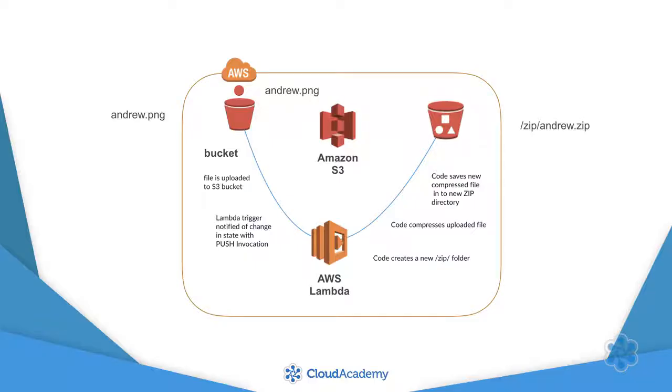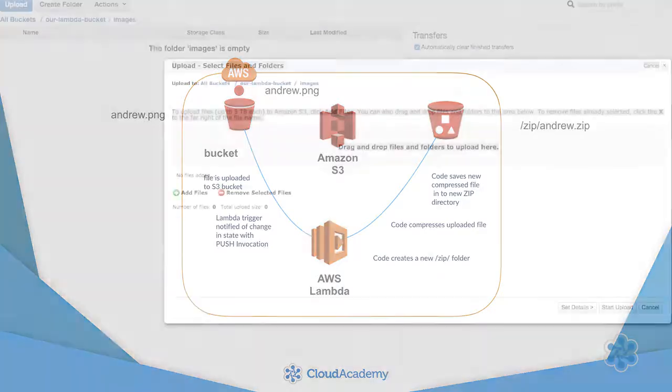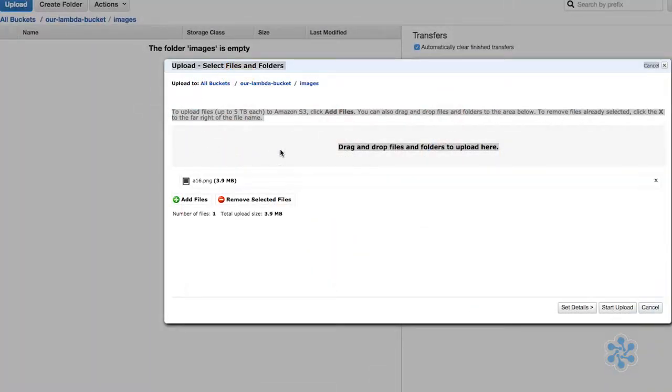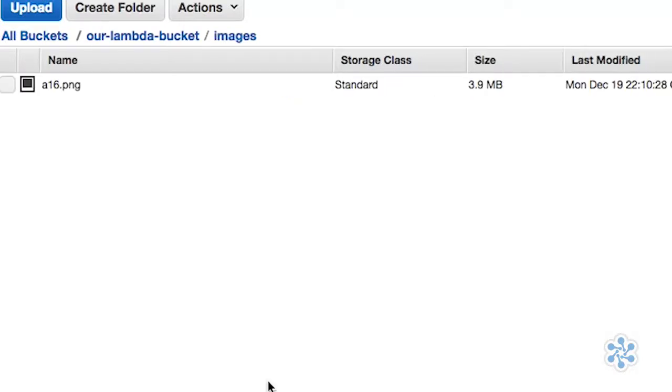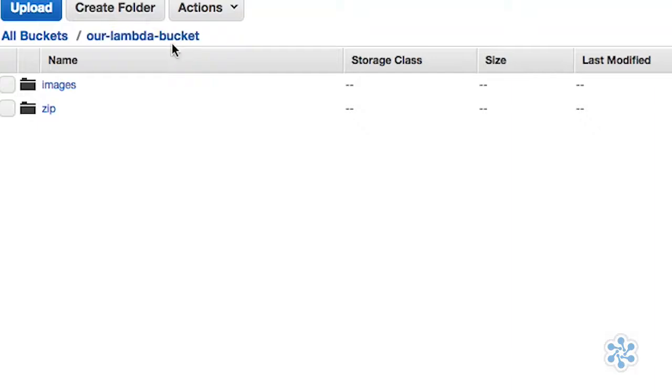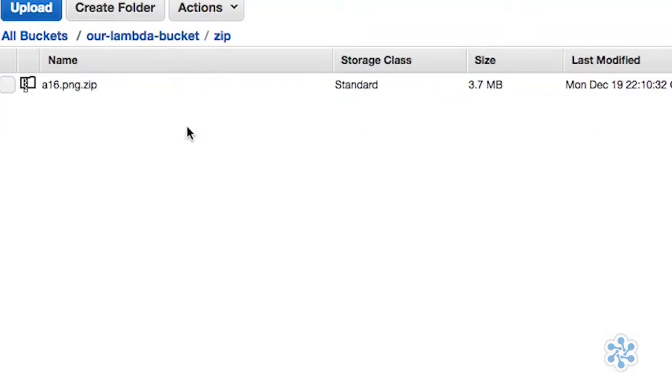If everything works right, I should be able to go to my bucket, upload a new PNG file, and our Lambda function should recognize the change, process and compress the file, and save it out as a new zipped version of that file to our new zip folder. Okay, now we have a new zip file. On the face of it, our code was working okay.